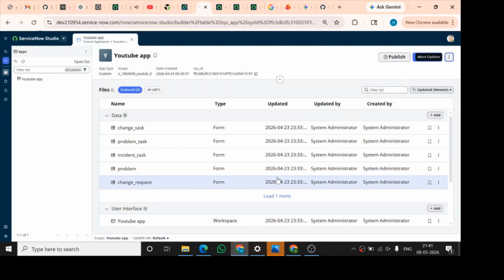So this topic is about how we can push or pull our code to GitHub via the studio. So let's begin. First you need to open the studio, and in the studio you have to select your application from this application navigator. This is going to be my application, YouTube app.